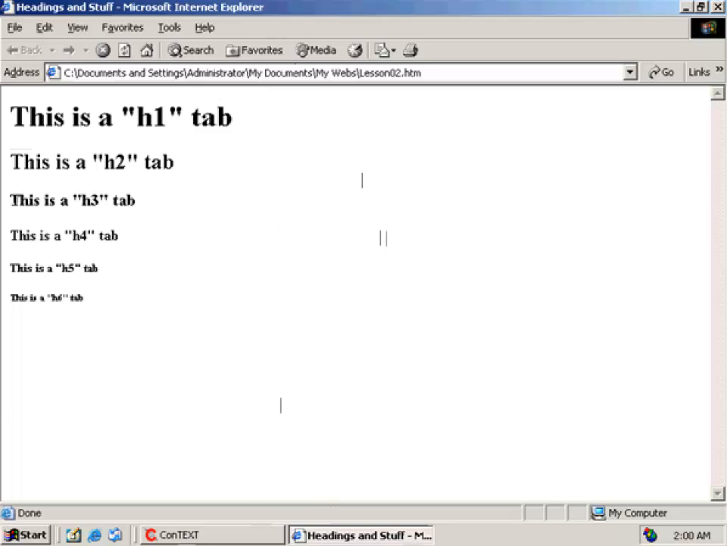So next we're going to go ahead and talk about paragraphs. HTML paragraphs separate the typing into paragraphs. To use the paragraphs, all we have to do is use the P tag, which is the paragraph tag, and then write stuff in between it.